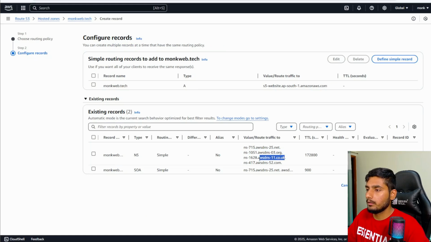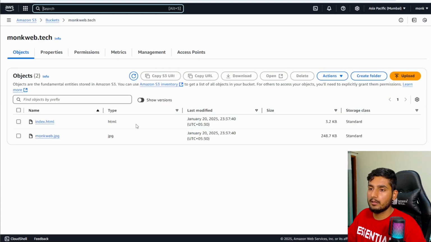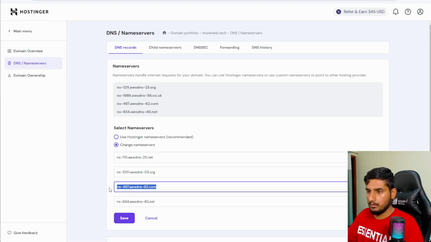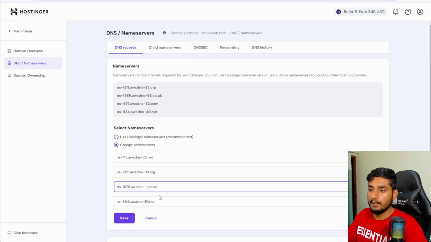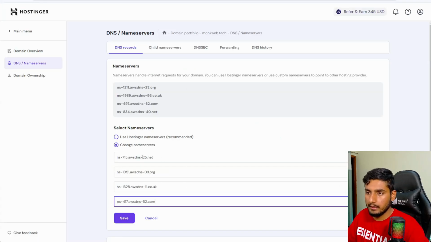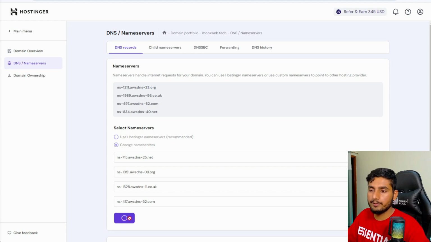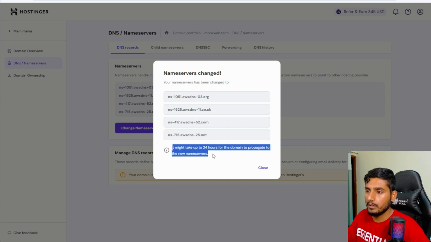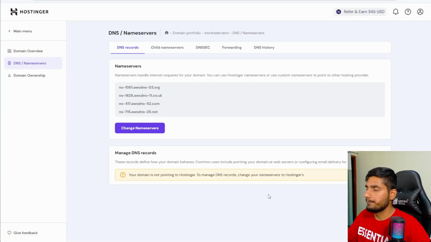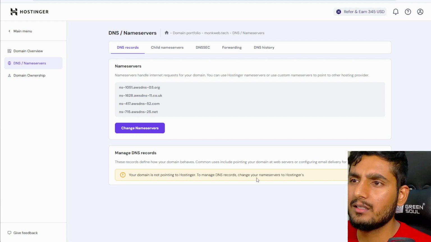Third one, all right. Nope. Yeah, here. The fourth one, copy and paste. Let's see. .net, .org, .uk, and .com. Let's hit save. All right, so name server has changed. Now it might take up to 24 hours. So it's already written here. It might take up to 24 hours, but it generally won't take that long. I think for me it will take some 5 to 10 minutes to reflect those changes.